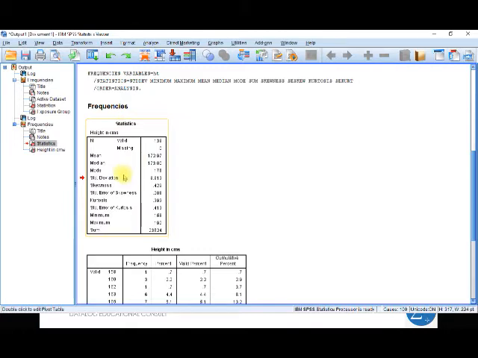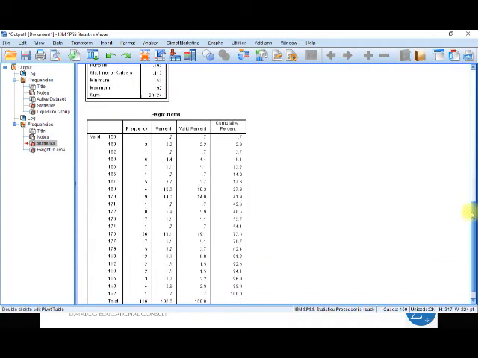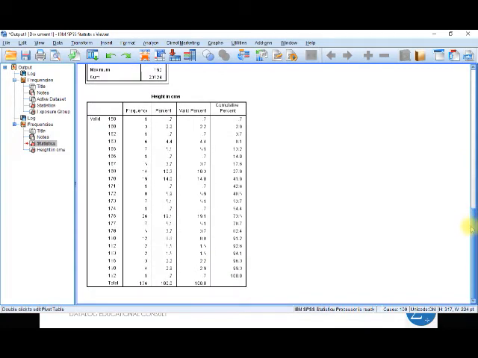Now you have height in centimeter, having mean, median, mode, standard deviation, skewness, kurtosis, standard error of kurtosis. This is the frequency table showing the height and the number of occurrence, which is frequency, and its percentages.